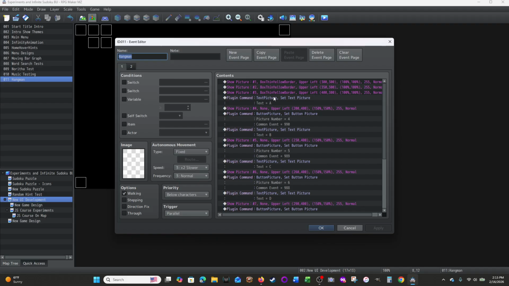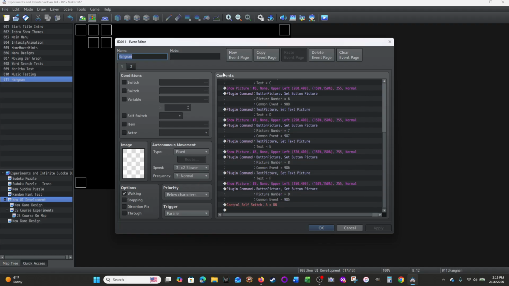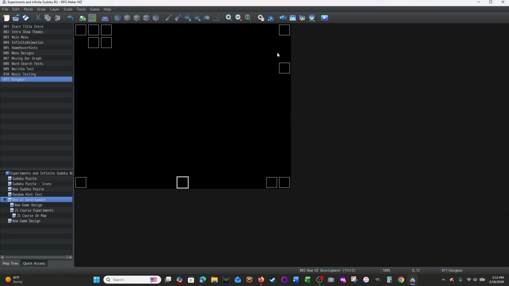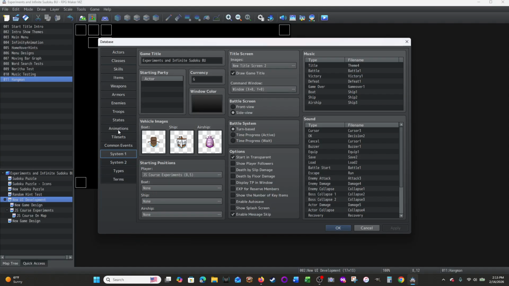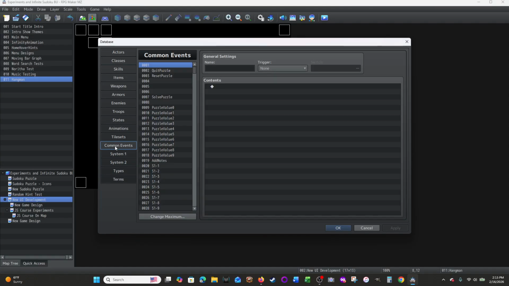So you show your boxes or your lines or whatever, then you show the values that you can pick from and make them selectable. So that's the first part of the event. The rest of it is just common events. So we're here, and let's see, common events, and it's way down towards the end.